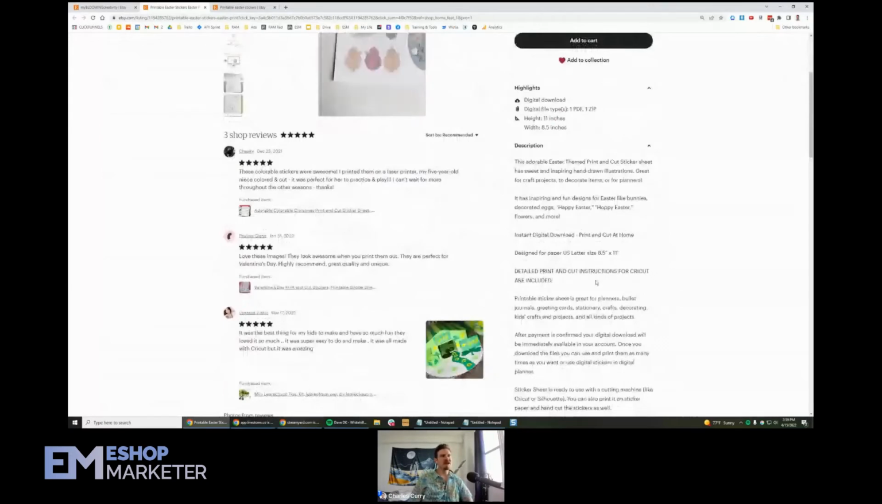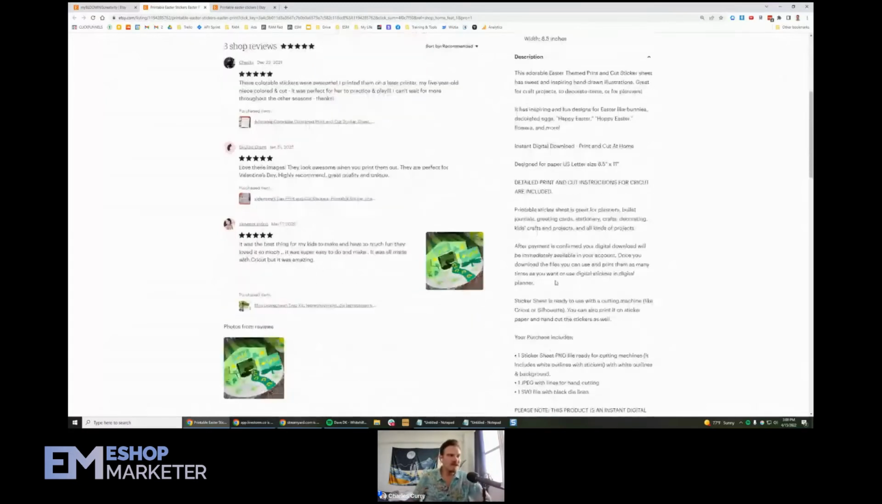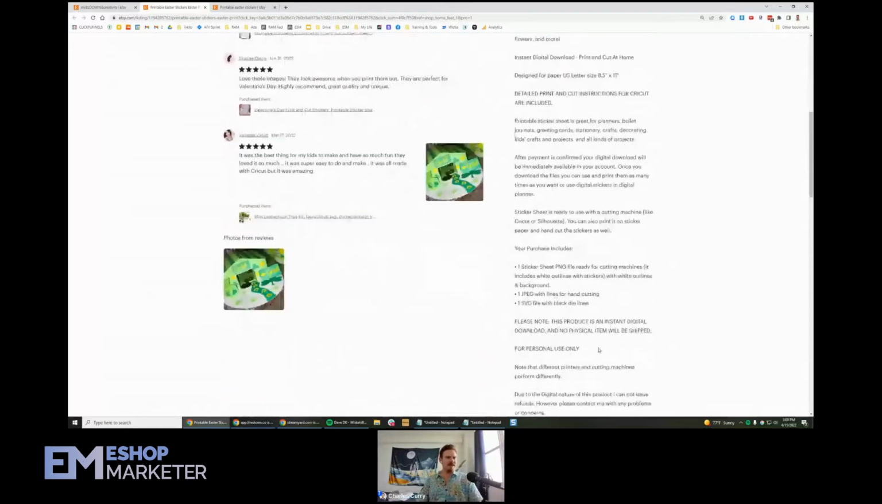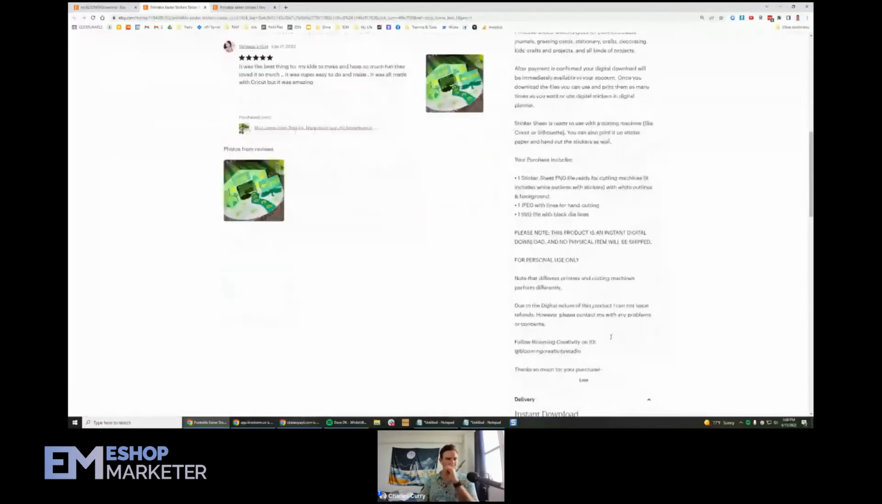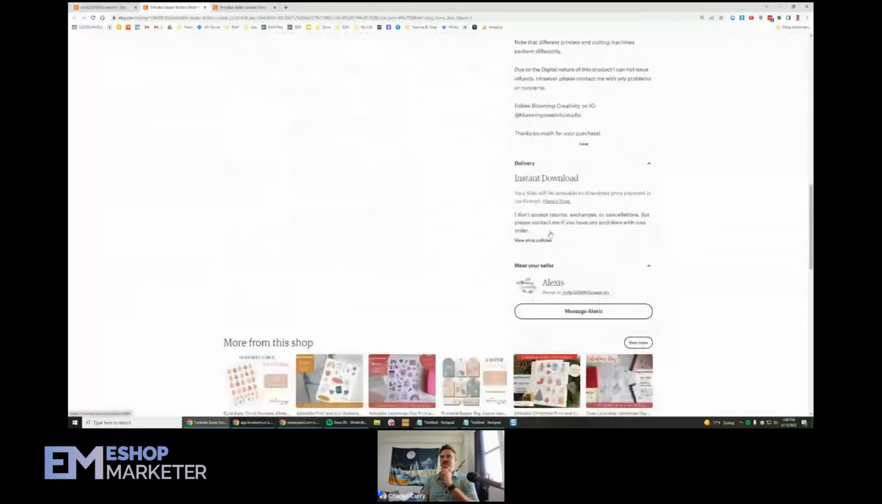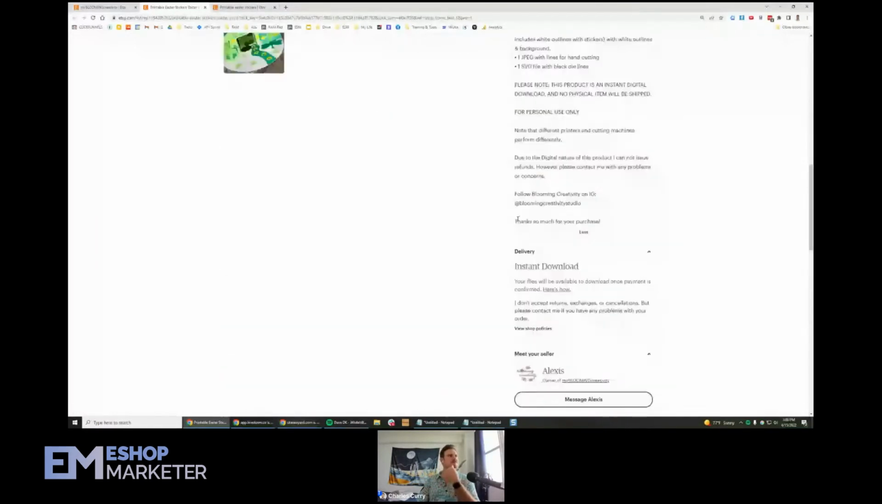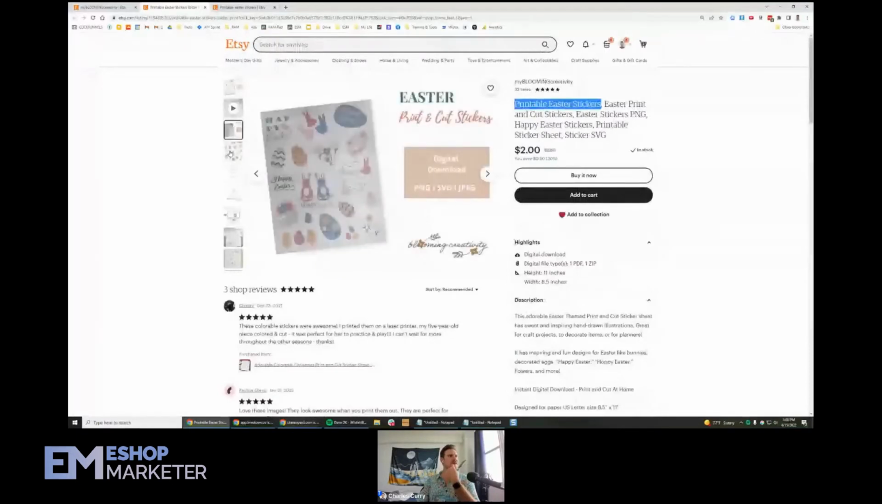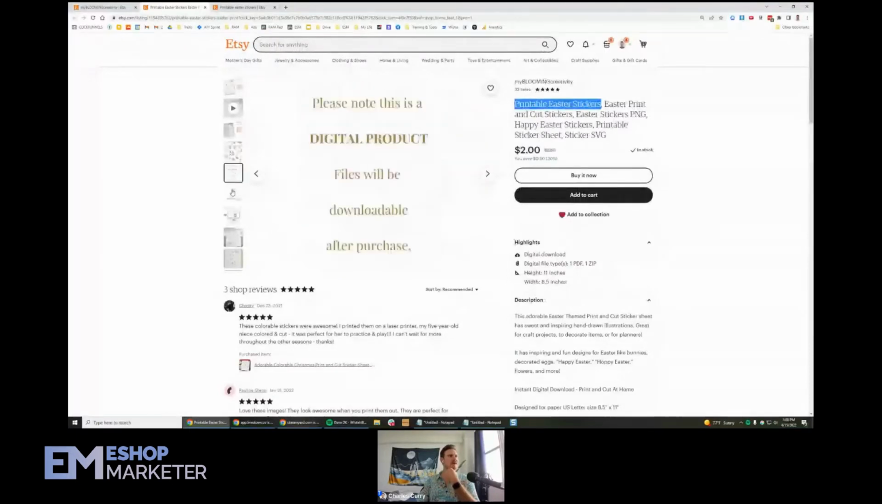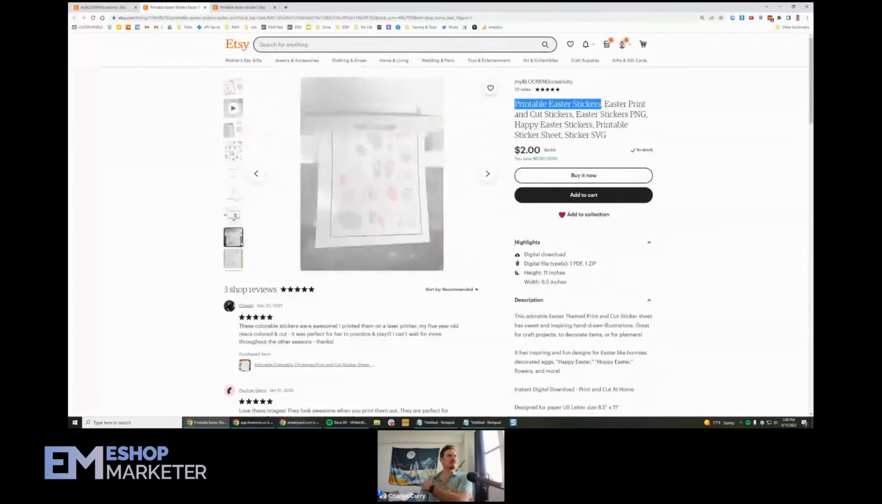Printable sticker sheet is great for planners, bullet journals, greeting cards, stationery. Once payment is confirmed, you're going to get this, that, and the other thing: 1 PNG, 1 JPEG with the lines. Instant digital download, and no physical item will be shipped. Personal use only. Okay, so all good, clear details. They have to have a printer and sticker paper. Okay, so everything looks really good.